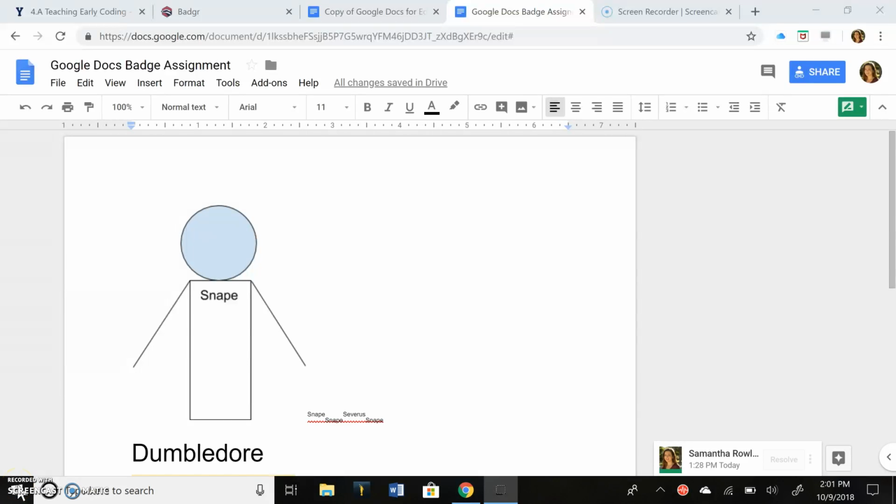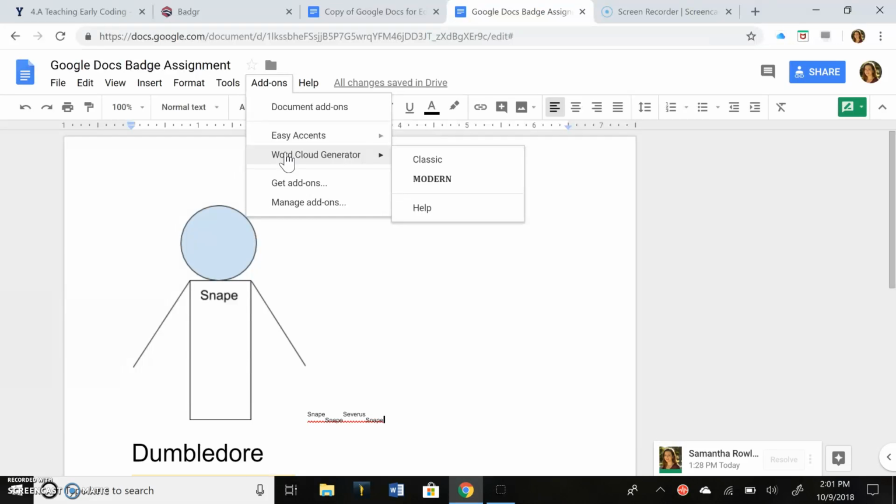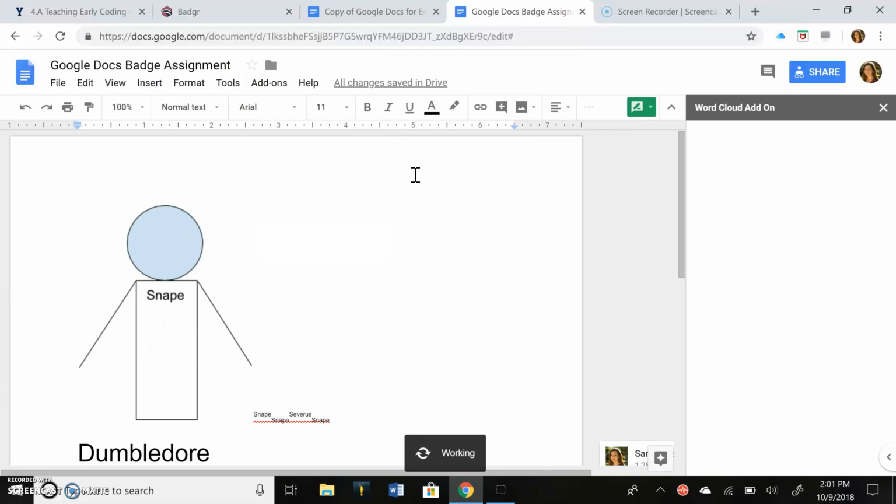Okay, so today we're going to show this add-on here. First, you're going to click Add-ons, scroll down to Word Cloud Generator, which is one that we're going to do, and we get to choose between Classic and Modern. Let's go with Modern because that's a little bit more fun.